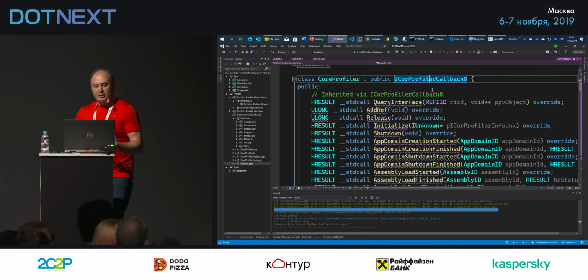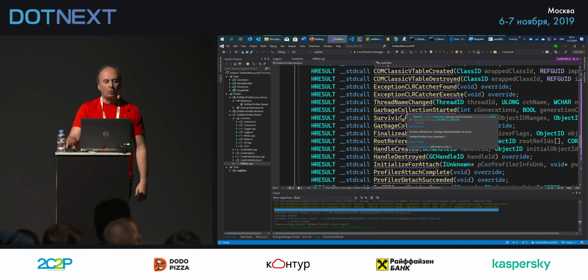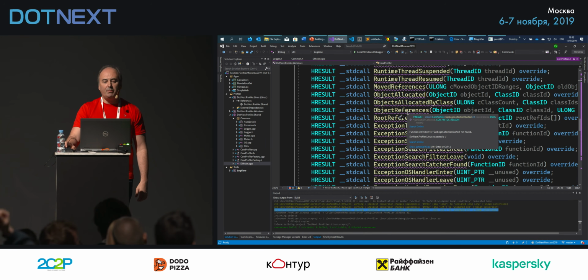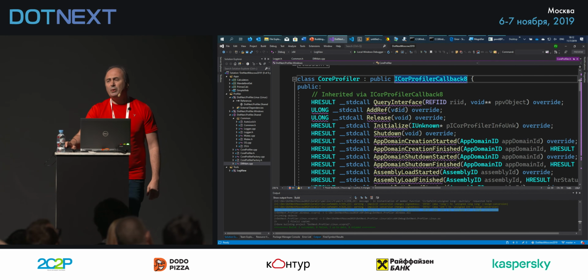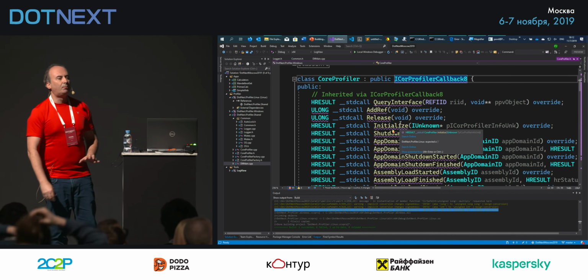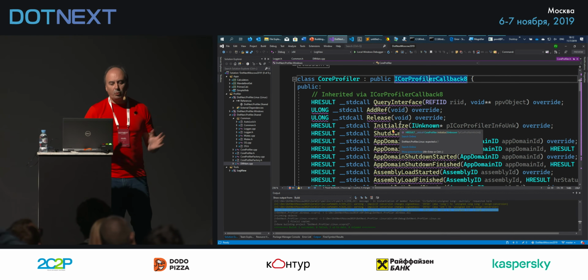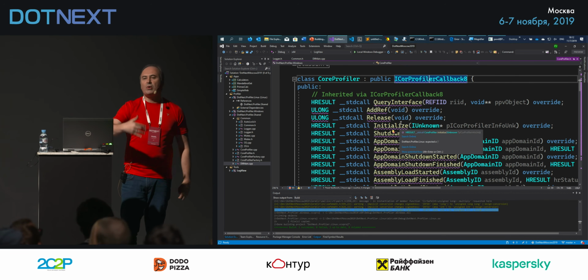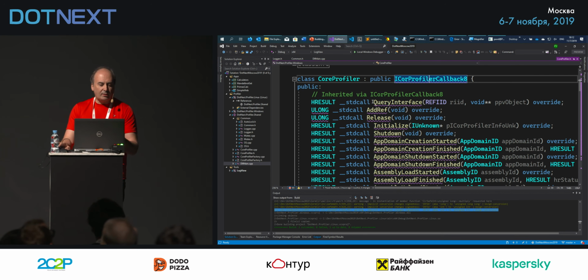And if you look at the interface, you see that it's long, and I mean, it's really, really long. There are many methods. Fortunately, you don't really have to implement all of them. In fact, you have to implement very few of them if you want. All the rest you can just return S_OK and be done with it. You just need to implement the things that you actually are interested in. And so let's see how that is implemented.